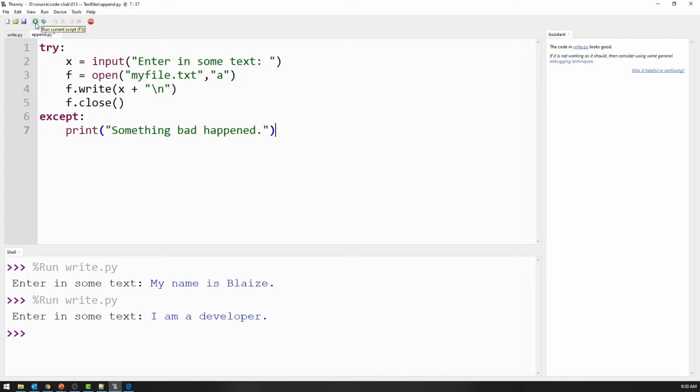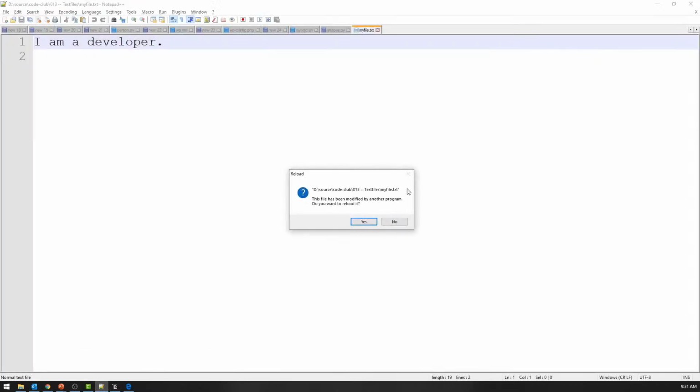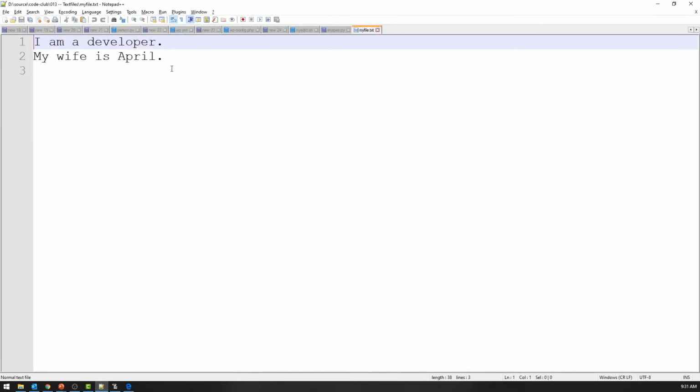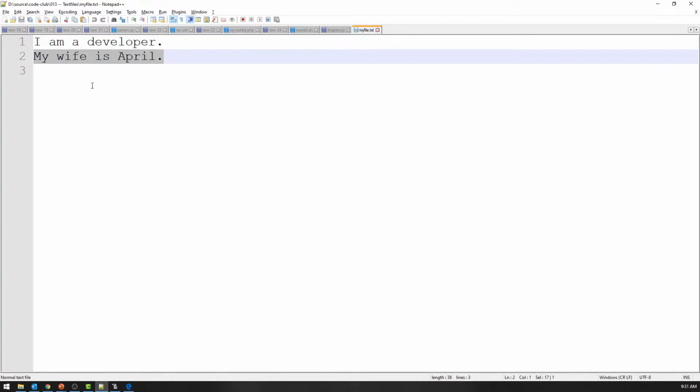And instead of overwriting the data, I'm going to add to it. So at the end of the file, I'm going to say, enter some text. It says, my wife is April. And let's see what happens here. I'm going to reload this file. And notice I got a new line here. It says, my wife is April.